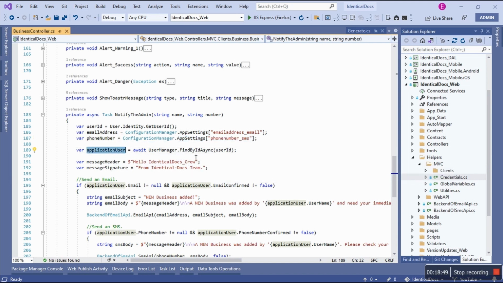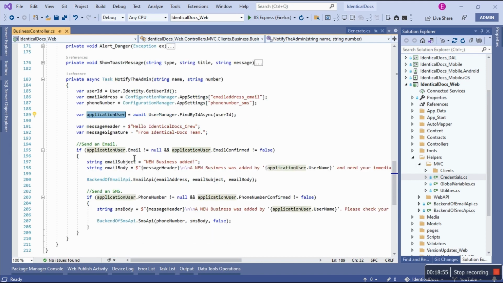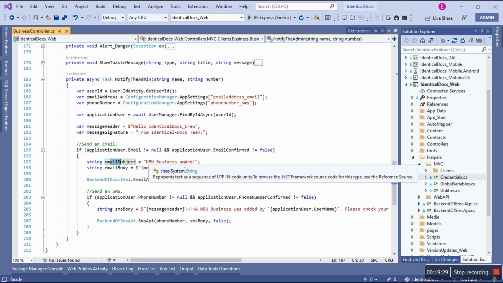With application user, I'm saying, okay, now let's go and find the user based on this user ID, so that I can get their email and check if they're confirmed. So what it does basically, it also sends, let me give a second. Okay, we're going to send an email. To whom? Yes, to the person who logged in, right? And we're going to check if their email is not null and if they confirmed the email. It's very important to have these checks. And then I'm going to put together a subject and a body that says new business added.